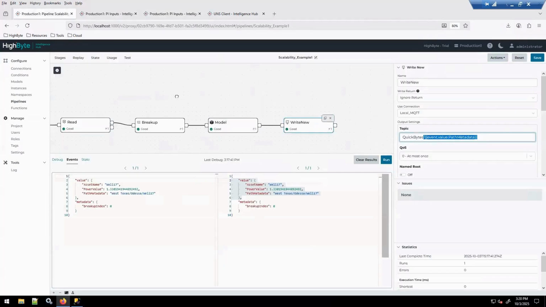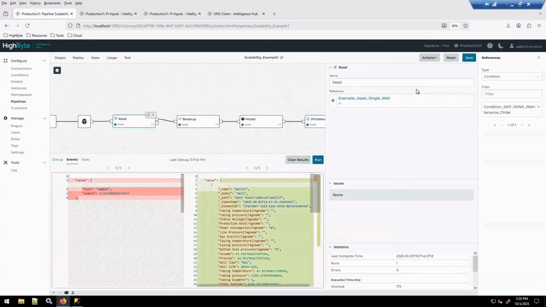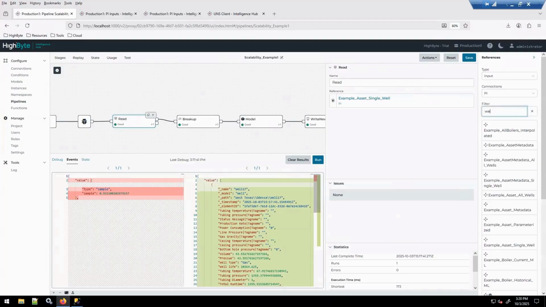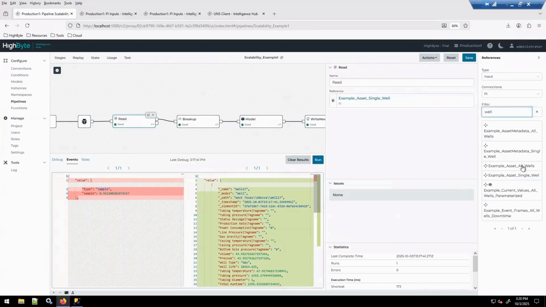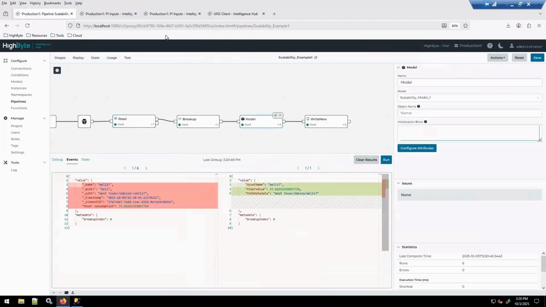What that looks like from the user's perspective, again the iterative approach where I'm the data engineer building this definition, is that all I need to do is go find my PI environment in my references panel. I need to go find my all wells, and I'll just map that in place of the single well input and save it. That's all I need to do, because I've already gone through the process of modeling and getting this built to how my consumers want it.